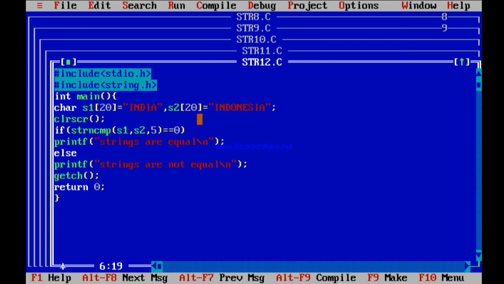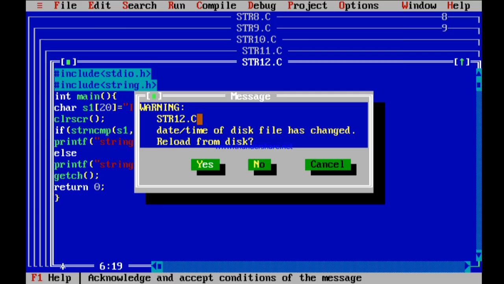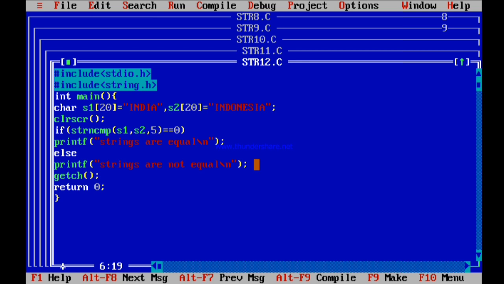Okay, so now let's see what happens. Clearly you can say that the strings are not equal, because in the first string there is India and in the second string there is Indonesia. So until 5 letters means until D all the characters are matched, but after D the characters are different, so you will get strings are not equal. So this is another program. We'll move to the next program, friends.